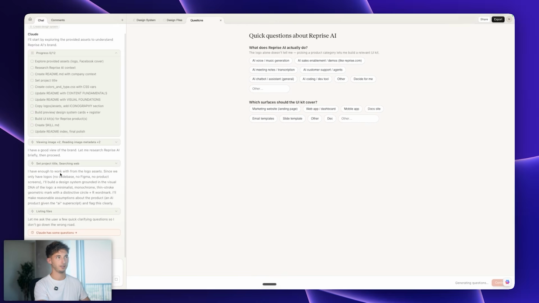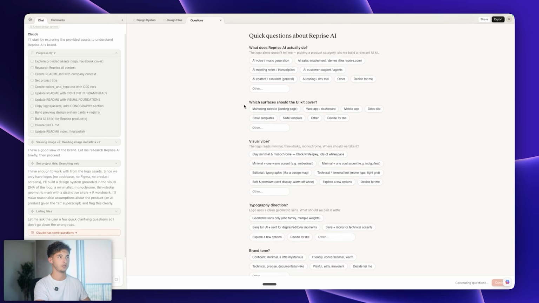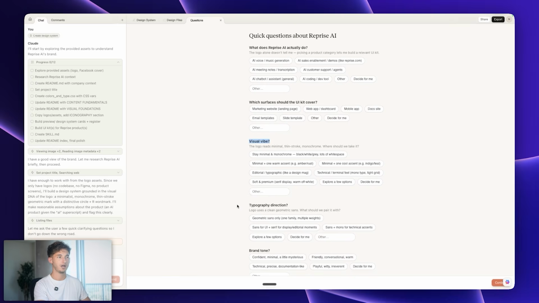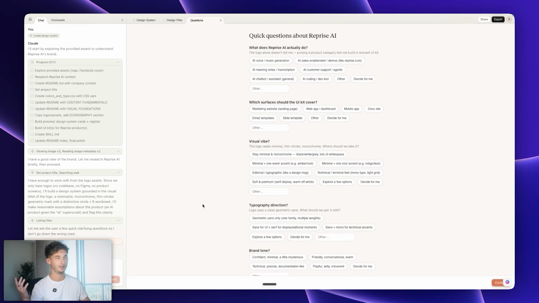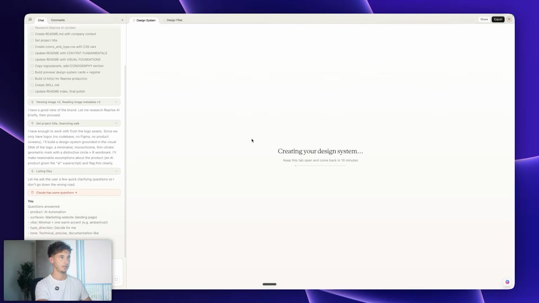Like I mentioned, it'll prompt you with some questions. What does Reprise AI actually do? Which surfaces should the UI kit cover? What's the visual vibe, typography direction, and brand tone? And are there any product links, code bases, or Figmas I should be pulling from, like GitHub? I'm just going to fill all these in one by one. So we've got everything in there. Now we'll click on continue, and we'll go ahead and start creating everything.